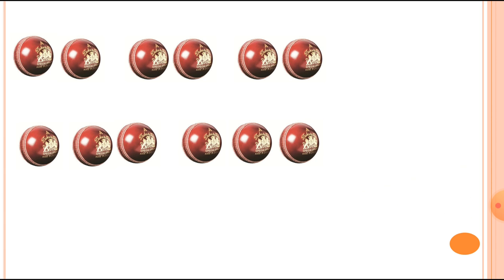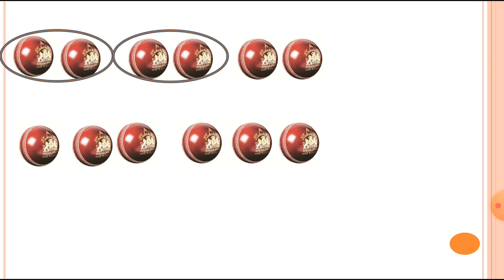So here you can see there are some balls. First of all, we are grouping these balls here. So here is the first group, second group and third group. So there are 3 groups and each group has 2 balls. You can see this. Here I am making 3 groups. You can see the first group, the second group and the third group.